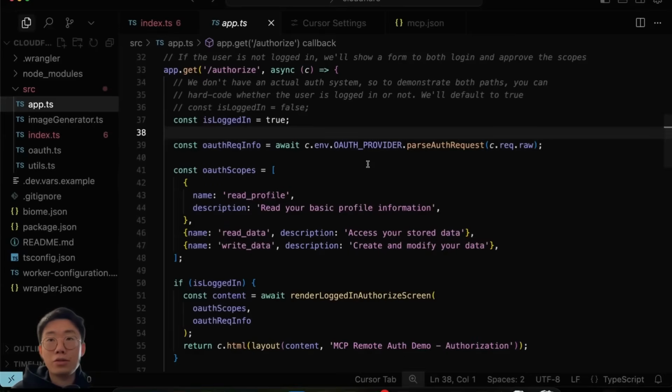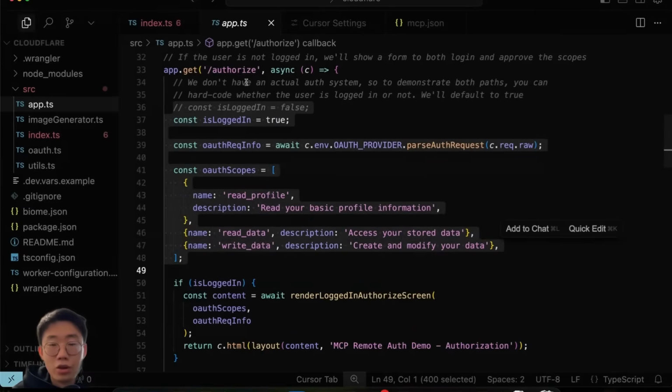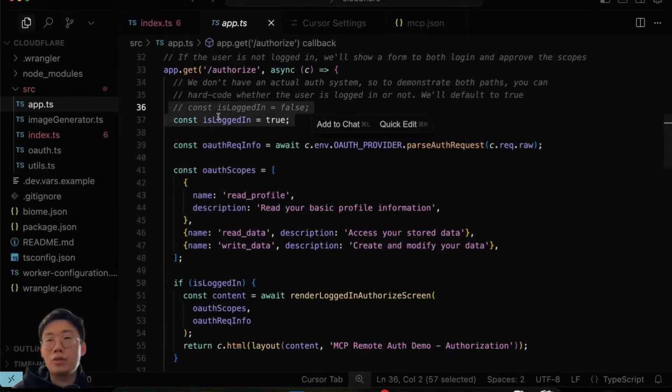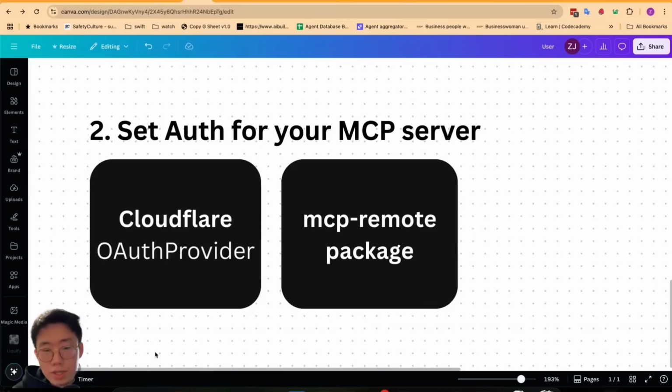So to build an actual authentication layer, you just need to build your own authentication flow, which I will show you how to do very quickly. Then replace login inside slash authorize. Instead of always logged in, you will need to do the check: does the user actually log in? If not, you show them a sign up page. So this is the Cloudflare part.